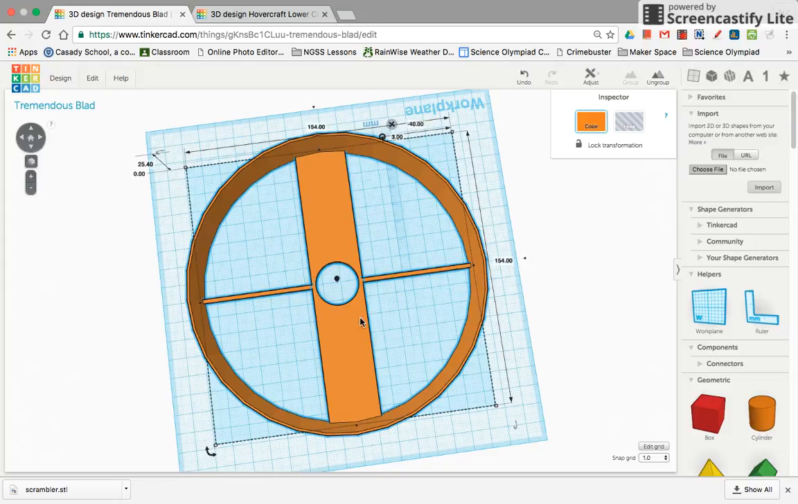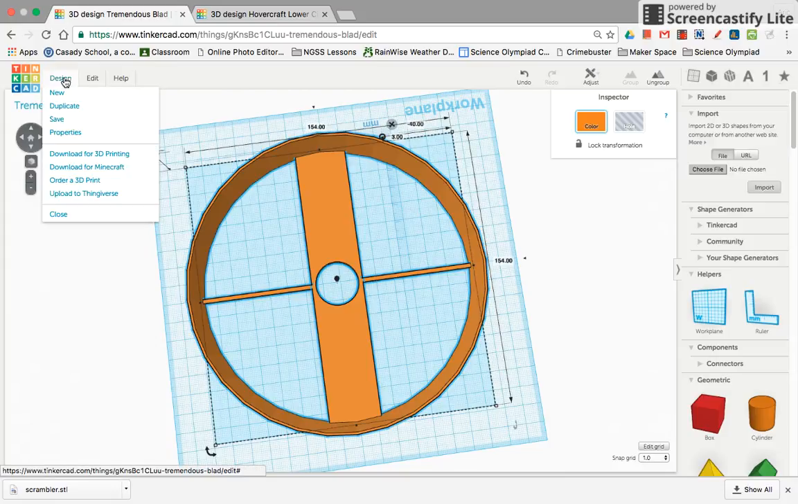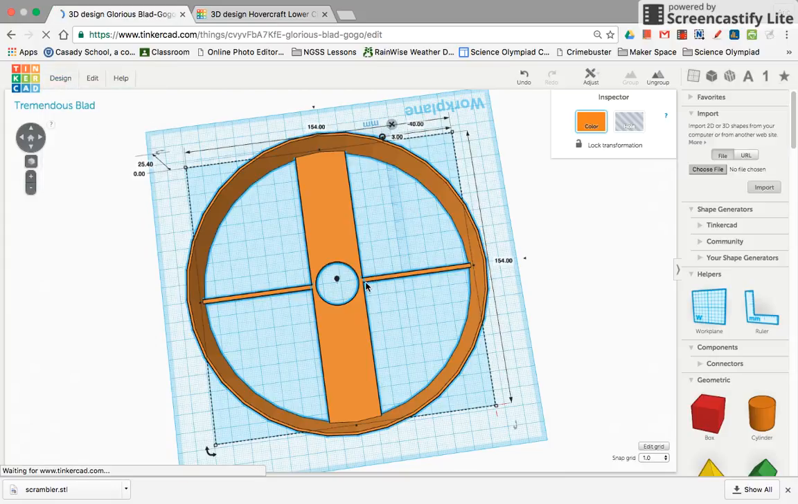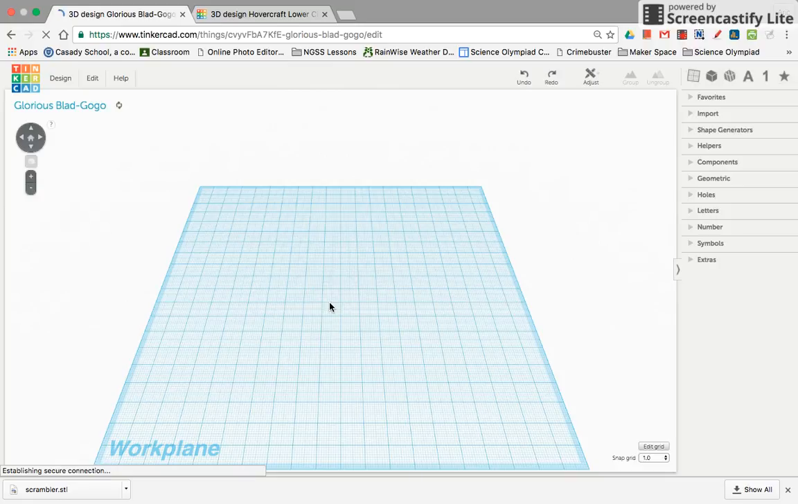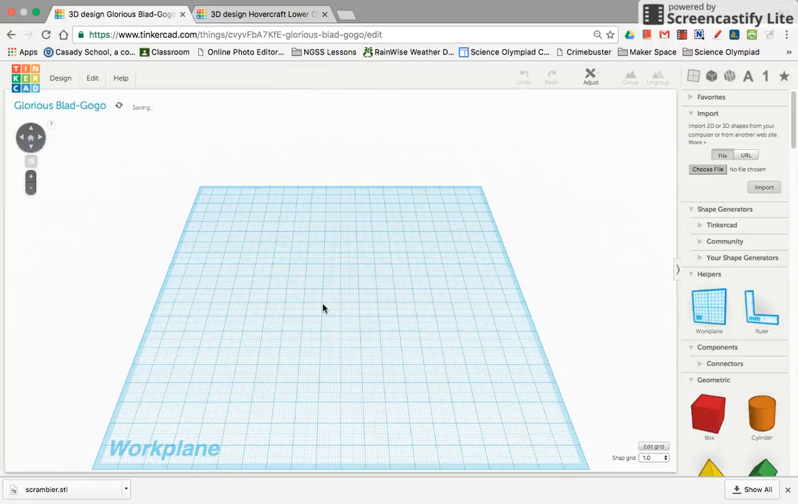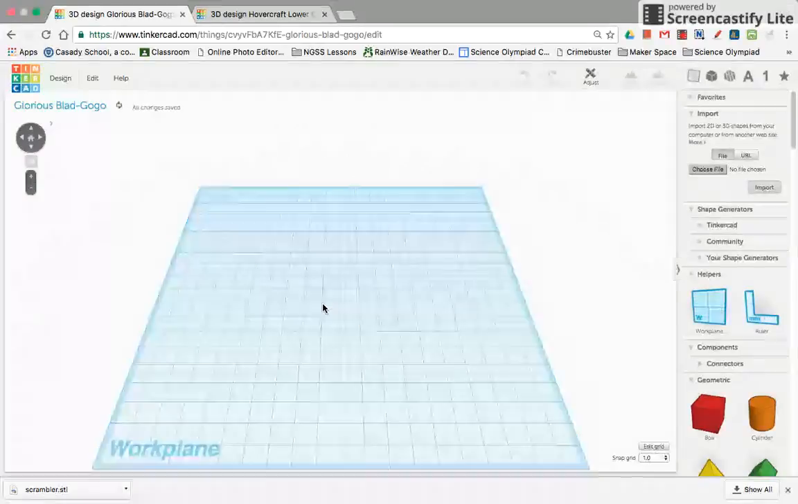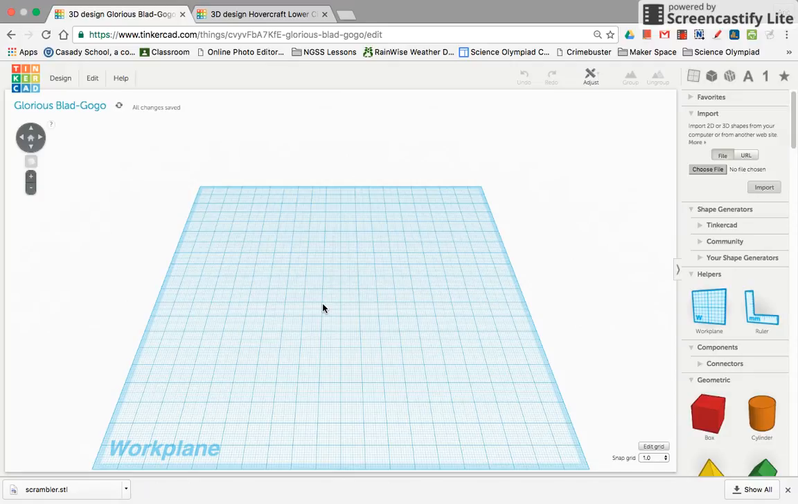So I would save one like this, then edit and copy the entire thing, make a new design. Waiting on it to finish saving.